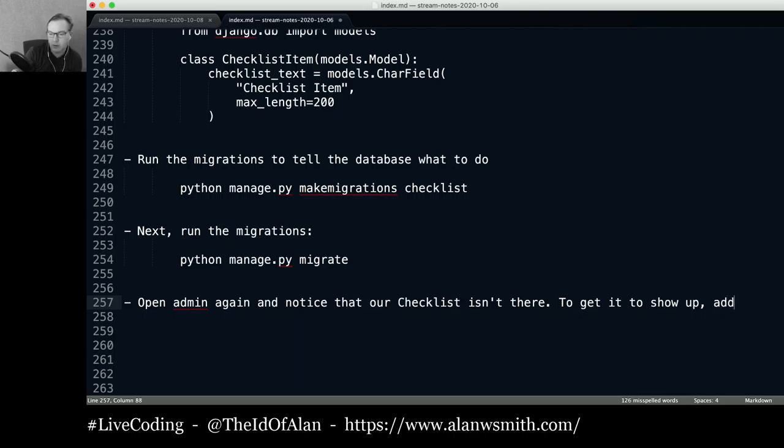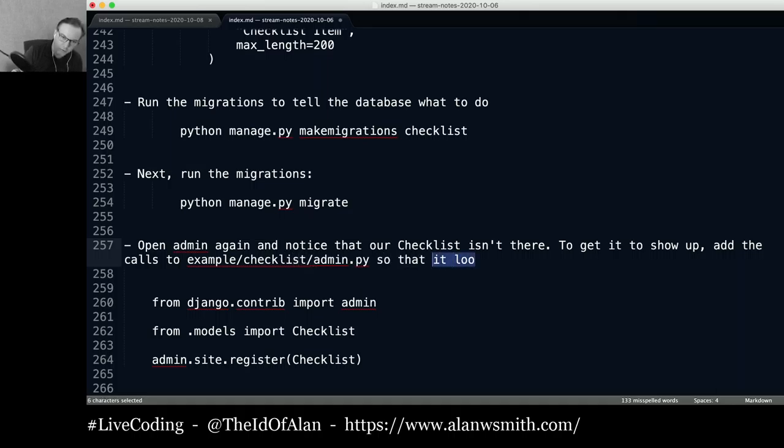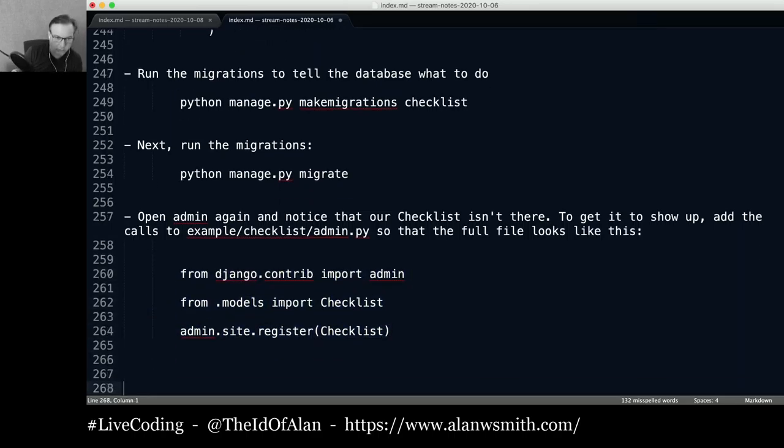Add the calls to whatever admin.py. This is notes, so I'll get the notes. Like, checklist admin py, so that the whole file looks like this. See if I got it right.